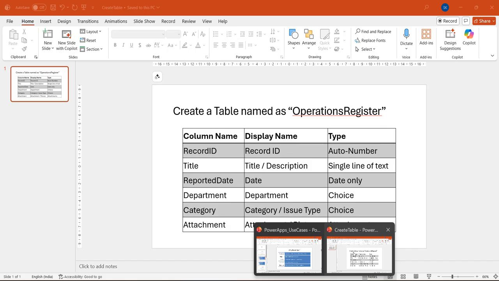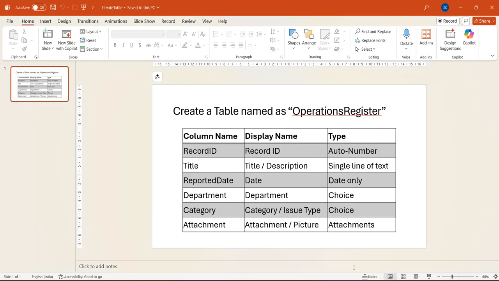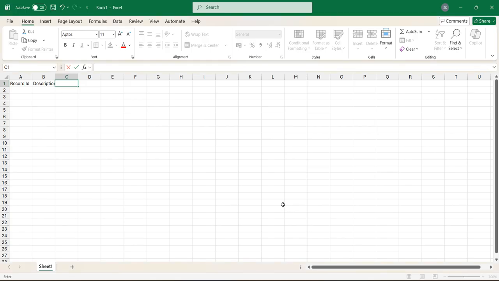Yes, reported date, then department, then category. Unfortunately, in Excel, you cannot attach a picture. You can give a link for a picture.